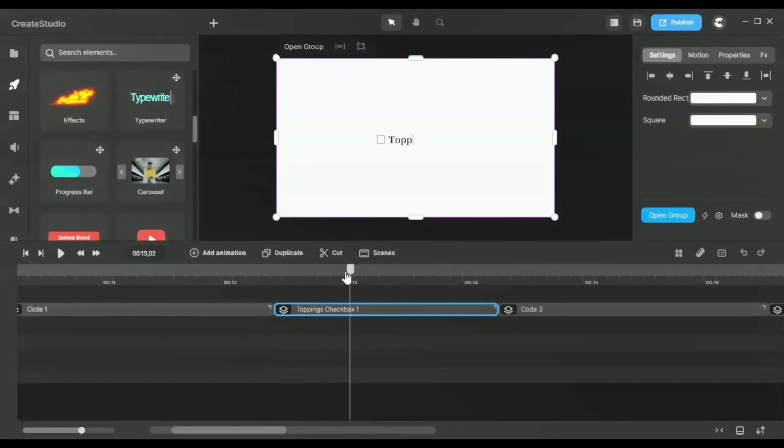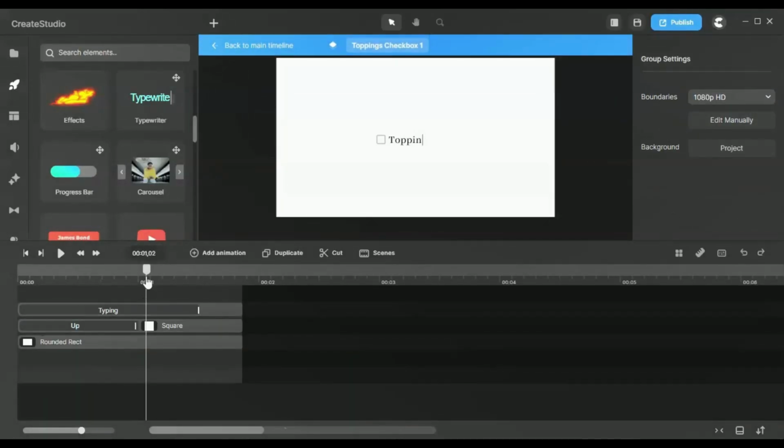So this particular scene is basically again a typewriter, as you can see, and this particular checkbox is fading in or zooming out up on the screen. So let's take a look at the transition I've applied. Open group. So here again we have a different background, which is white.